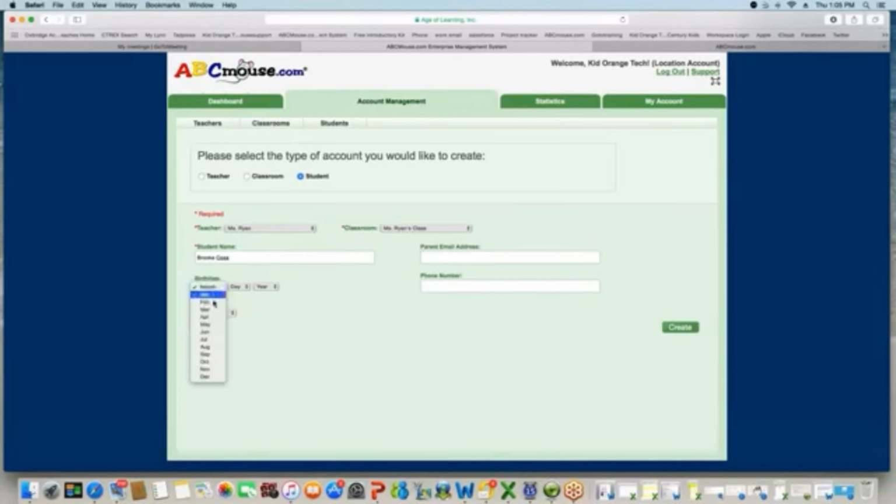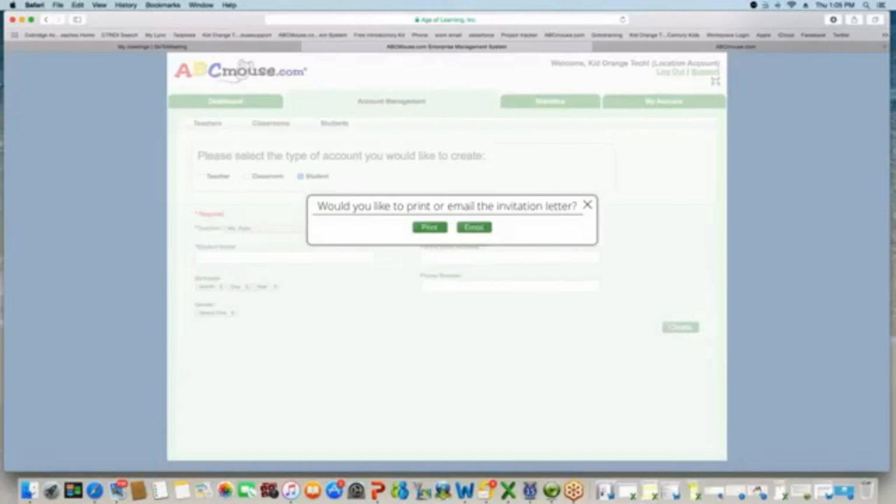You can choose the birth date, month, and day for the child, as well as the gender, which will again help as we create the avatar in the classroom account. Here you want to make sure you put in your parent information for their email. This way you can email them the parent letter with their activation code. And you can also put the phone number in the account as well. When you are finished, hit create.